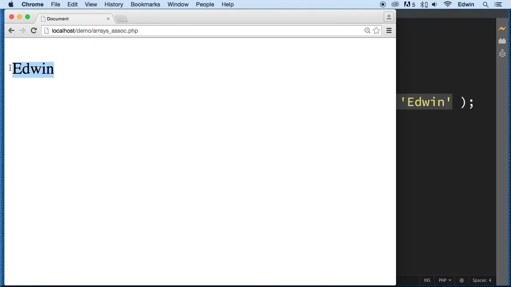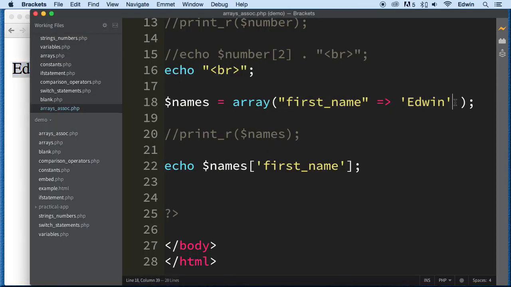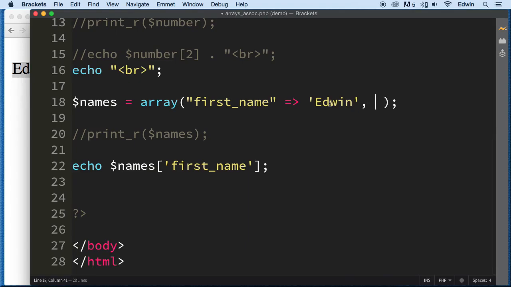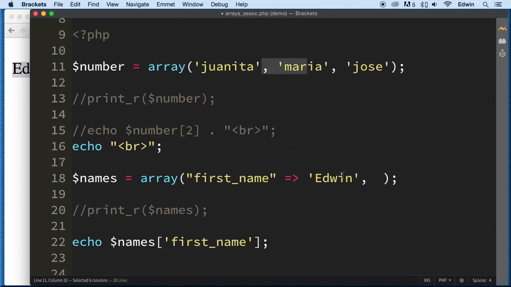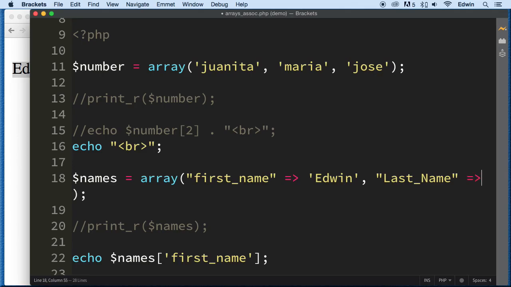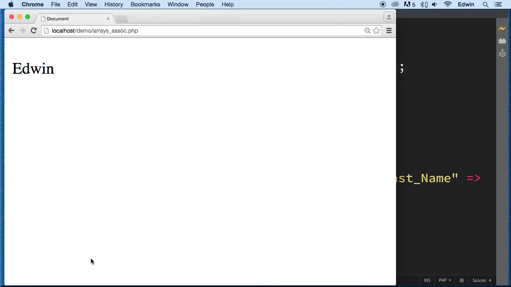You can get the last name. We can also make another one here. All we have to do is remember, we separate it by a comma. This is the same thing as a regular array. Then we write down again, for example, last name here, with an underscore. Then we use the equal and greater than symbol, and we put the value here, and say DS.